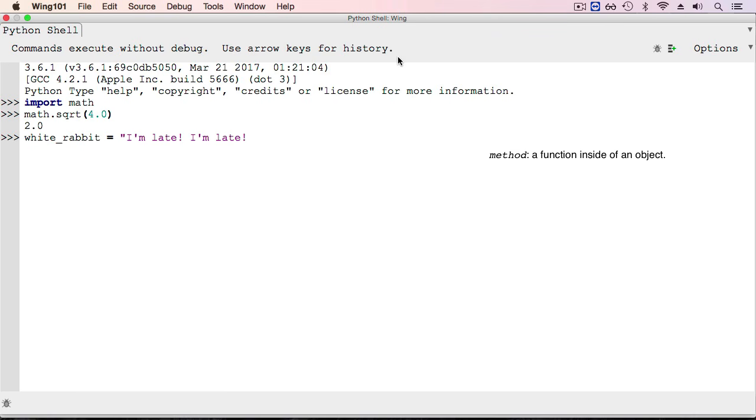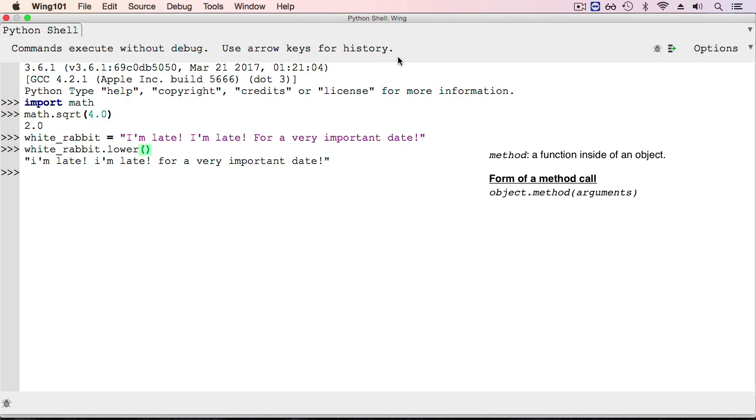Here is a quote from Lewis Carroll's Alice in Wonderland. We can get a new string that has all the uppercase letters replaced with their lowercase equivalents by calling the lower method inside the White Rabbit object. This doesn't change the string that White Rabbit refers to. It produces a new string, so White Rabbit still refers to the original string.